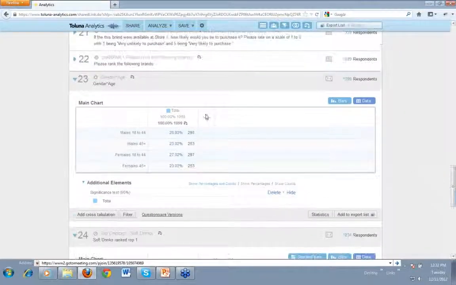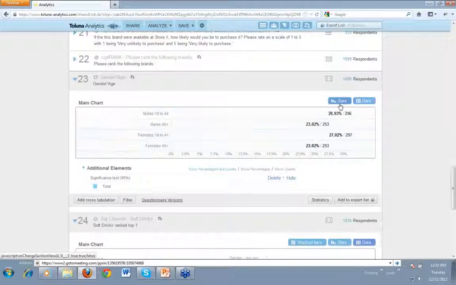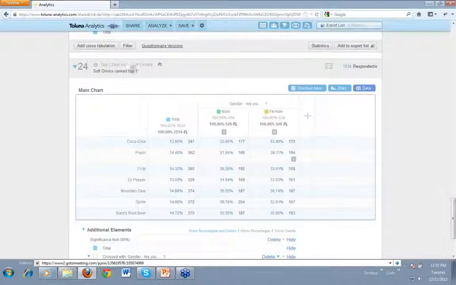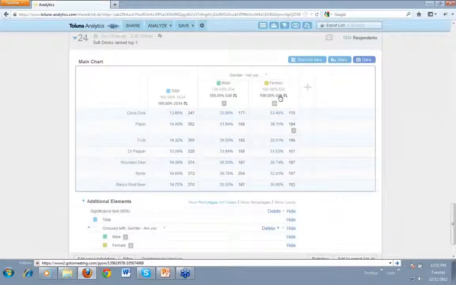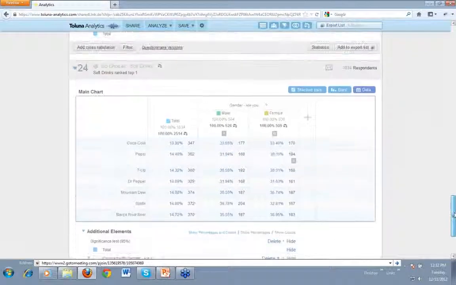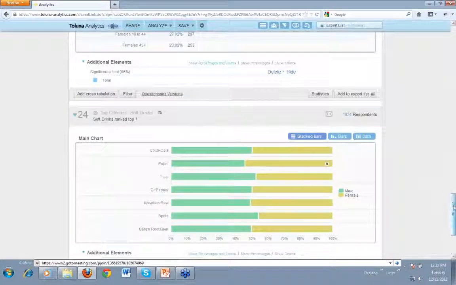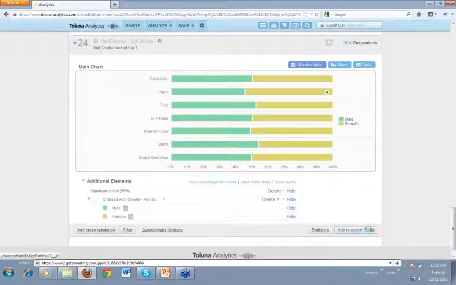Thanks, Carol. Now at the bottom here, you can see I have my 2 new questions created, my gender with age, my 4 new answer options. Again, I can switch between data format and bar format, and then I have the same thing here for our soft drinks. And we've already created a crosstab in this case with males versus females. I can then decide to take this, maybe switch it to stacked-bar format, and add that to my export list.